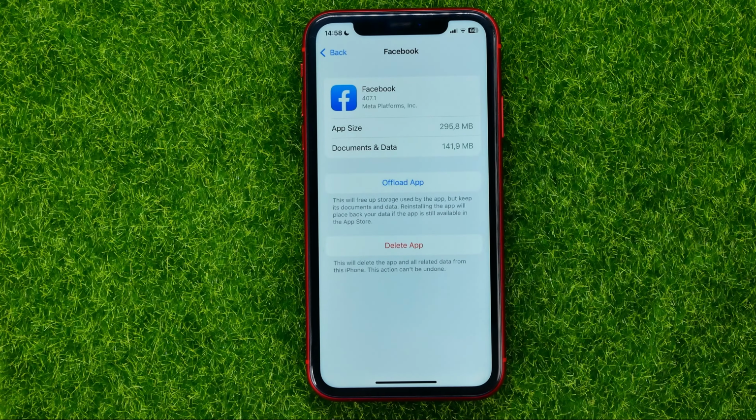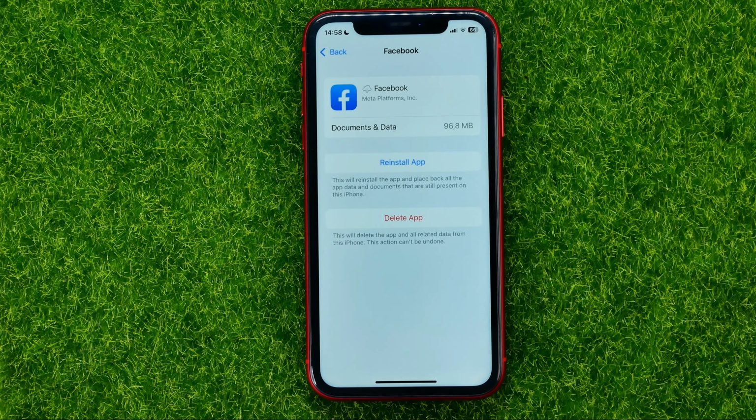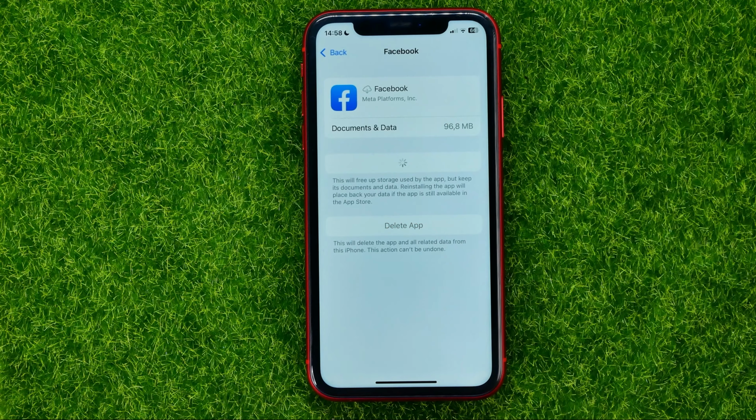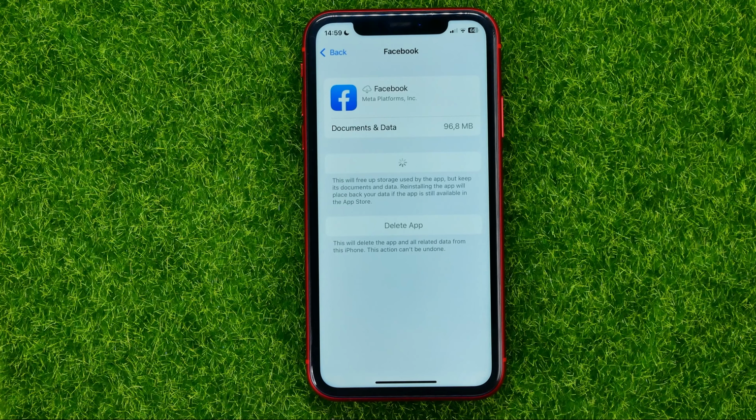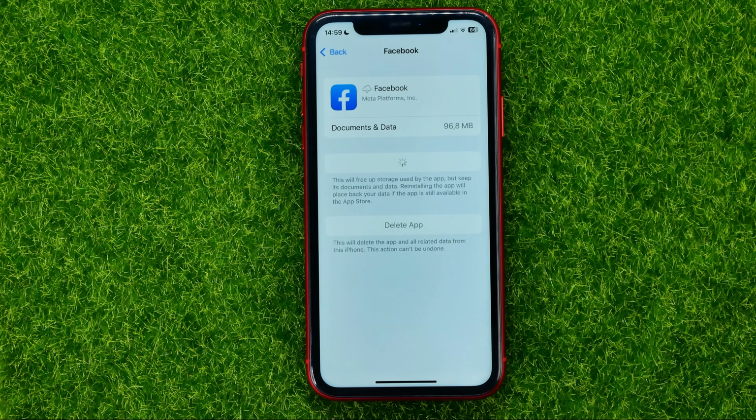All you have to do now is just hit Offload App and then Offload App again, and that action will remove all the app core data files. After that you will be able to tap on Reinstall App to download the latest app version from scratch, and that may solve most of your problems with the app because it removes any bugs, any glitches, any errors that you got with that app.